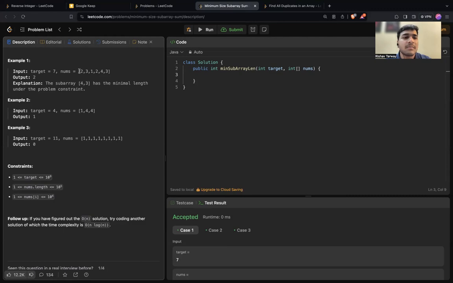I mean 7, because 2, 3, 5, 5, and 6, 6 and 2, 8. So these 4 elements also add up to and are greater than the target value, but the length of the subarray is 4, so this can't be the answer. You have to find the subarray that has a minimum length. When you go through these two elements inside the array, these two also add up to 7, and it has the minimum length according to the problem constraint.